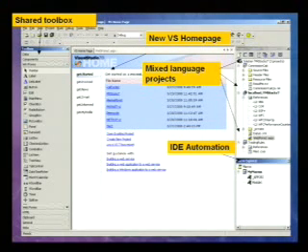IDE automation, what we've done is we've really opened up the extensibility model or opened up the automation model for Visual Studio with 7. We've exposed more of the interfaces for people to program against so that developers can create productivity macros and really drive the IDE from the macro environment.